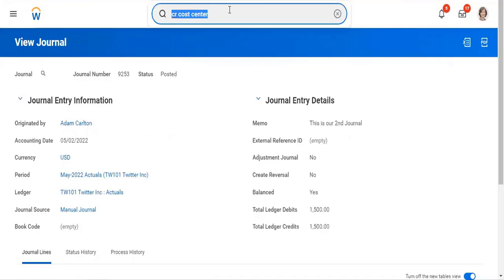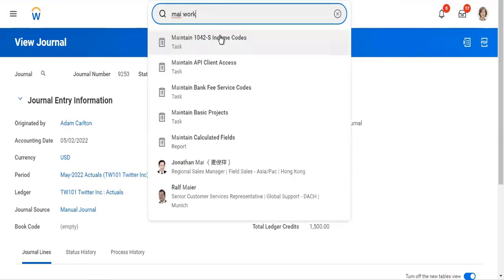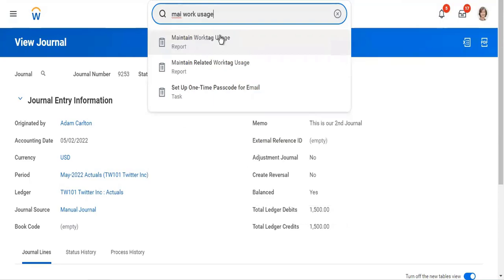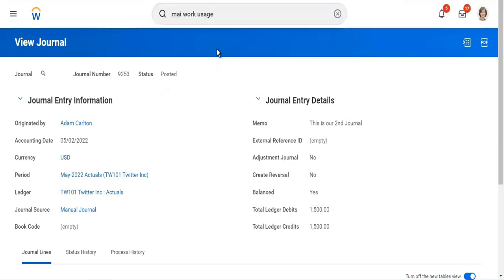Now we'll talk about related work tag usage. Like you saw on the journal, we were getting this cost center as mandatory, right? How do you make something mandatory, non-mandatory, and all those things? I'll just show you. The task is maintain work tag usage. There are two things: maintain related work tag usage, which I'll show you later on. But the first one is maintain work tag usage.